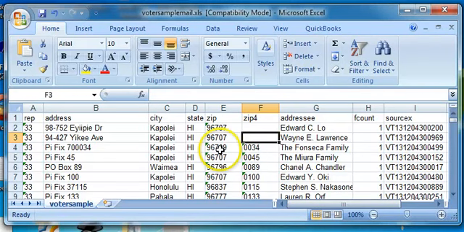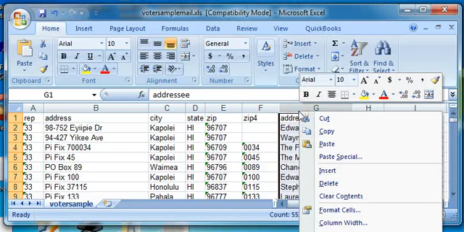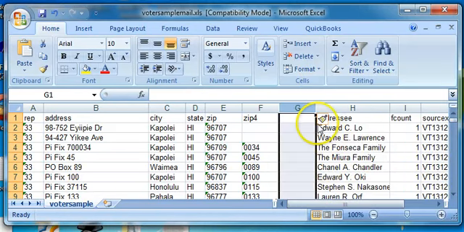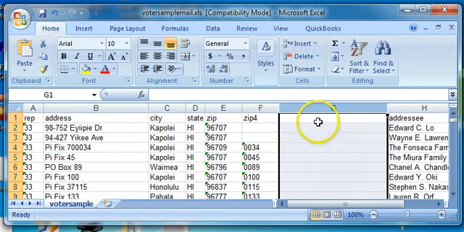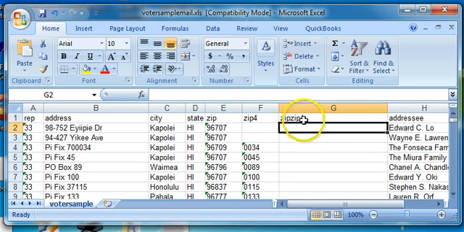We want to have the zip code with the dash followed by the zip plus 4. And to do that is kind of tricky. I couldn't find a way to really do it in Microsoft Word where we would build a label. So what we have to do is insert a column, and I'm going to call this zip4. So be sure to give it a name because when we get to Word, you need to have that.